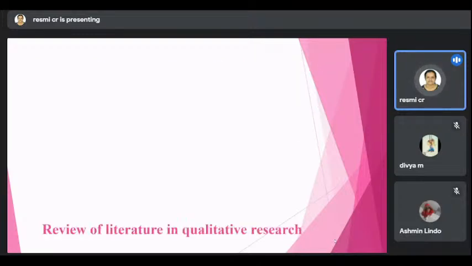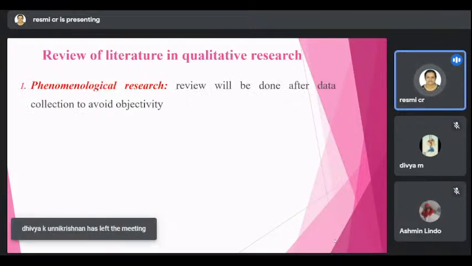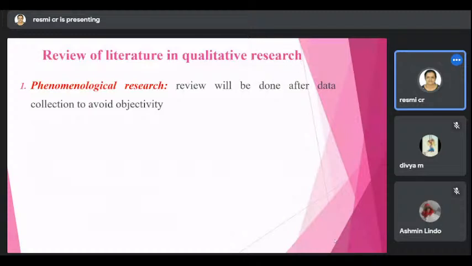So let us see one by one. In phenomenological research, the review will be done after the data collection to avoid subjectivity. For example, if the researcher is interested in finding out the experience of mothers having children with a chronic, terminal illness, you will get many studies related to it, but you should not collect them early. It should be done after your data collection.